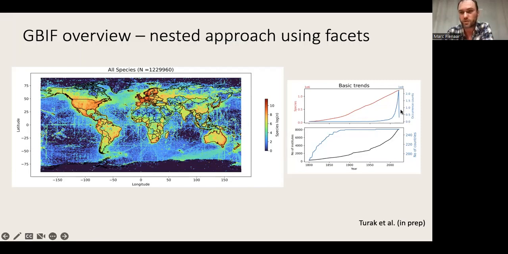And this exponential occurrence is most likely the rise of citizen science mobilization in GBIF. We can also look at other facets. There are about 68 facets that exist in GBIF currently of the 260 attribute fields.